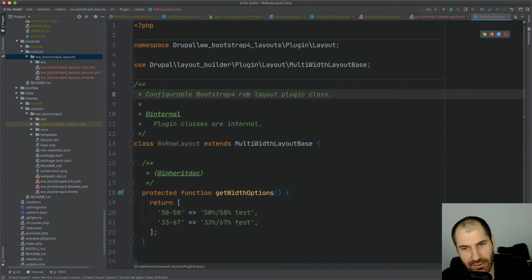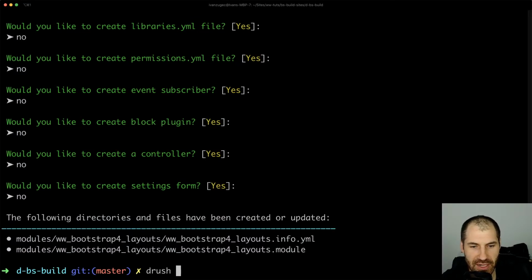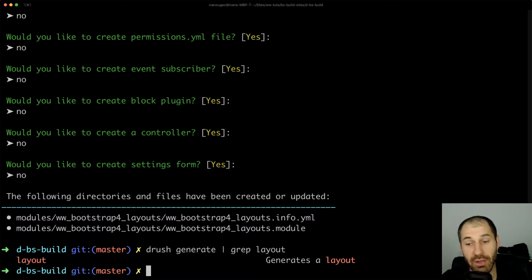Okay, there are a lot of parts to this. I'm not going to lie to you. There are a lot of parts to just building a layout, and this is where code generators really help. You could probably have a look here, like Drush generate, grep layout. Let's have a look. Oh, there is a generate layout one. Anyway, there is a generate layout. See, you can use that, but I think there is, okay. I've probably discussed this in previous videos about using code generators.